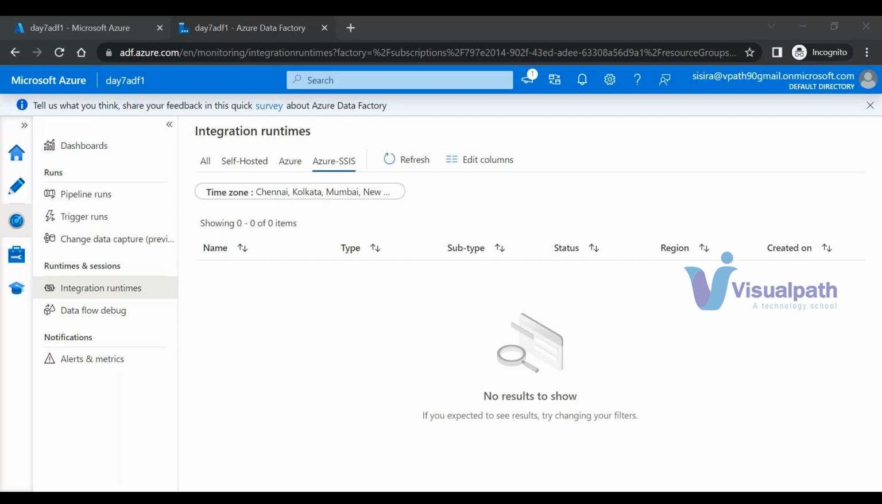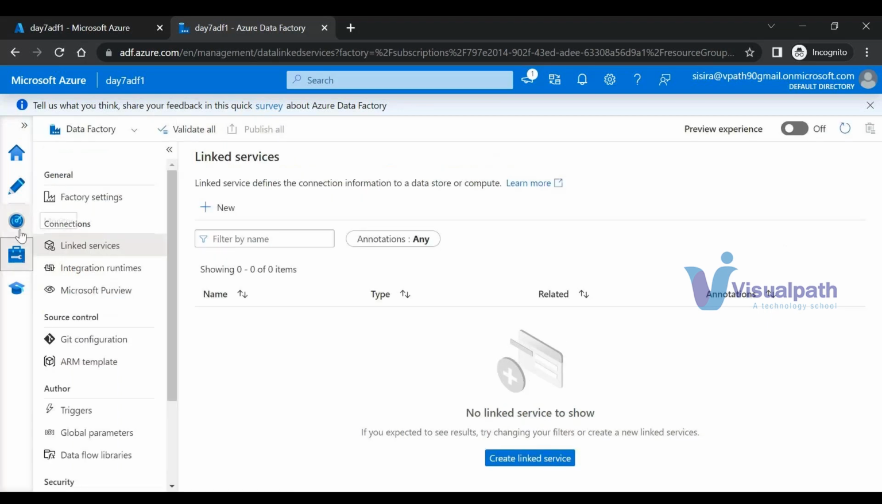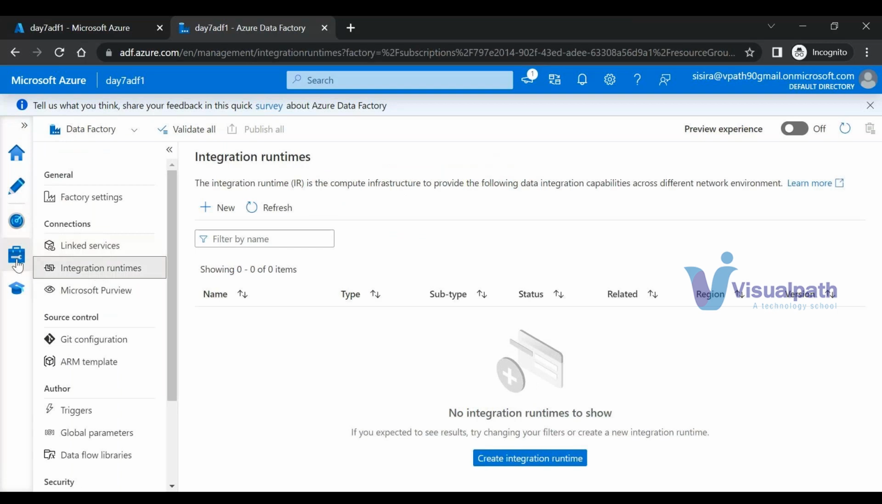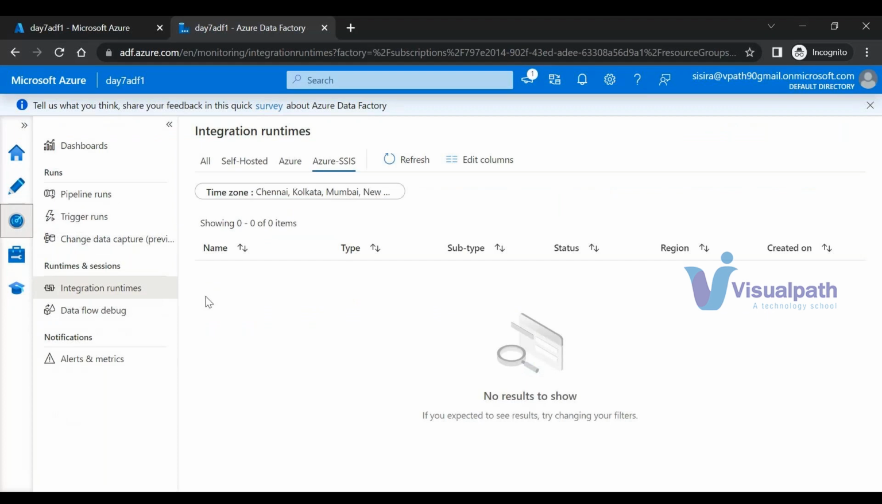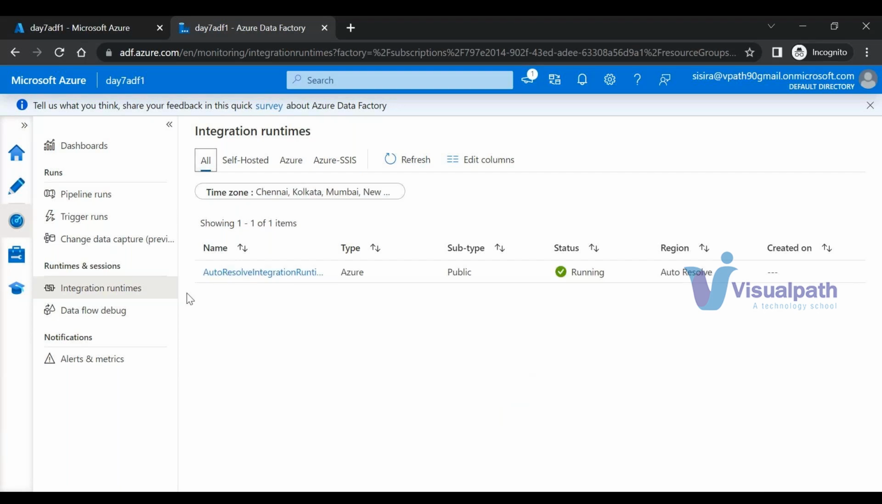So we have seen practically where these integration runtimes are present. If someone asks you where the integration runtime is present, it is present under the Monitor tab, and also you can check it under Manage. When you go to Monitor, you can check whether all your integration runtimes are up and running. So if you want to monitor your integration runtimes, you come to this Monitor tab and check from here. That is the reason you won't be able to see any create option here.